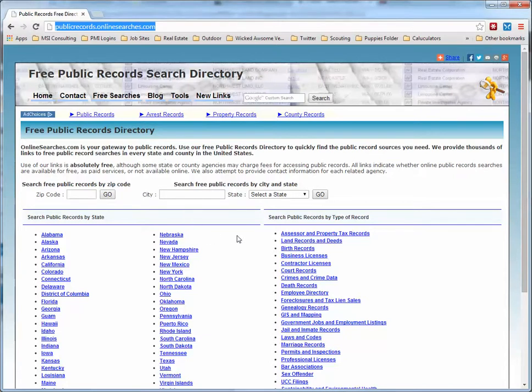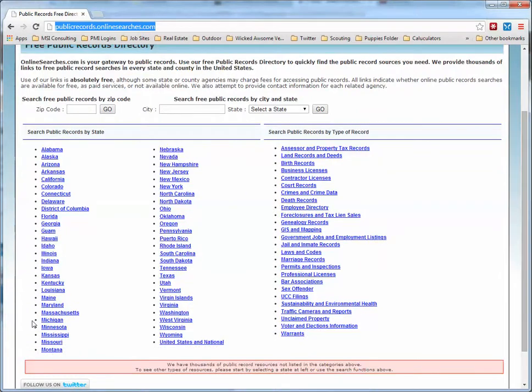So you can go over and you can see the various states here where you can click, and you can see they even have Puerto Rico, so U.S. territories, Virgin Islands, things like that. Okay, but what we're going to do is go over on the right hand side over here where we're going to go in under search public records by type of record.